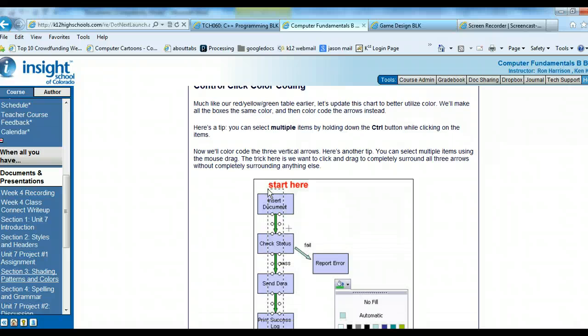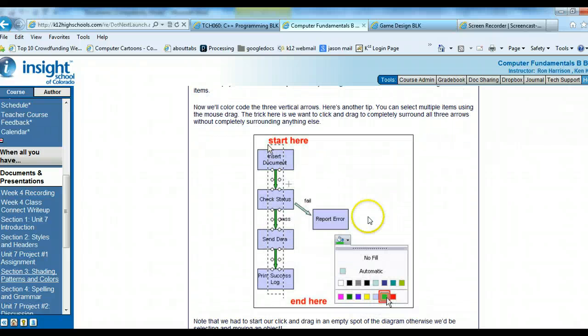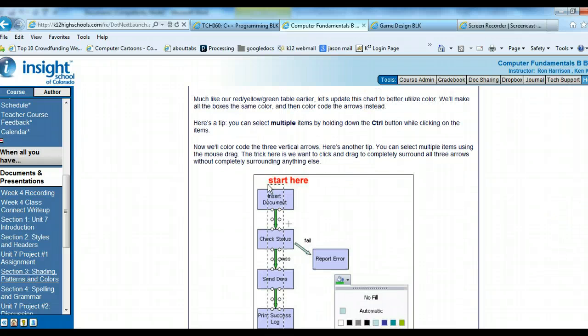Okay, now selecting multiple items. So like this, if a person had these items in a Word document, and they wanted to make all of them green, or all the arrows green, then they would click on one arrow, then hold down the Control key, click on the next arrow, click on the next, and it chooses all of them at the same time. Then they put the color on all three at the same time.